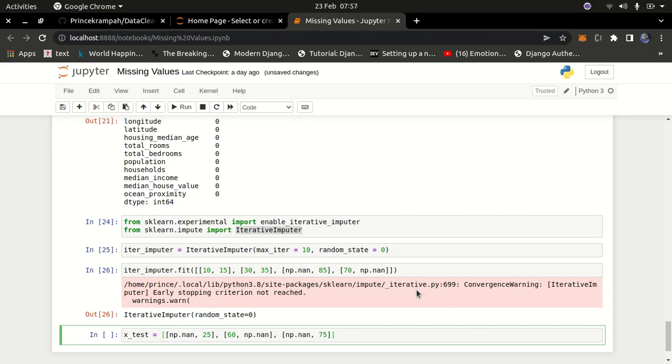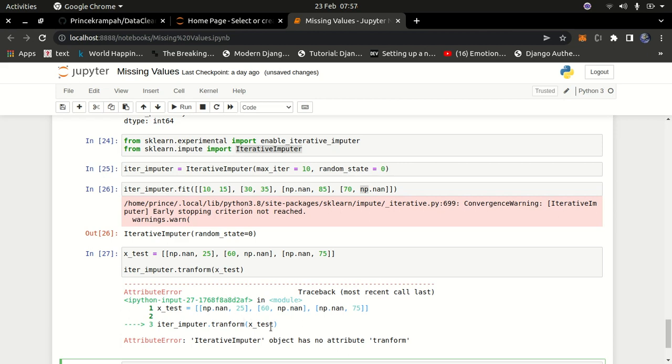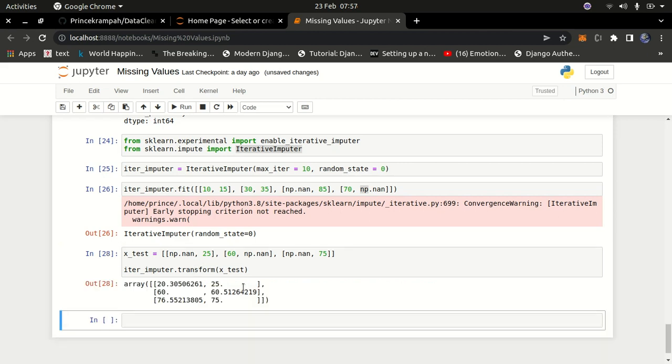Once I have that, I can go ahead and use iter_imputer. This is going to be transform rather than fit, because we've already fit it using the data right here. Now we're going to transform it to get the missing values, so we pass in x_test. Go ahead and run this. I got an error on transform, let me get the spelling right. So transform, and you can see it makes the prediction for all the nan values.